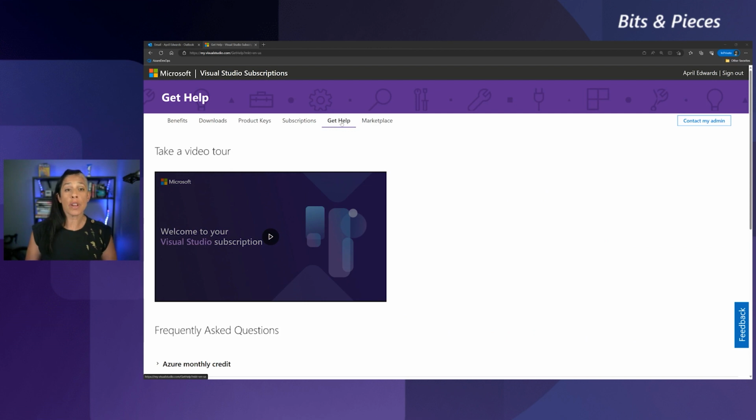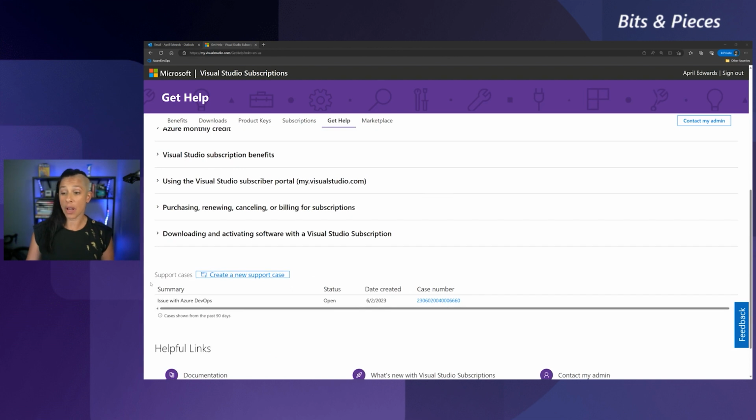A ticket will be created on the support side, and an agent will reach out to me either via email or phone as I requested. Now, as we go back to the Get Help tab, I can see my recent support case is listed here at the bottom. Keep in mind, when you reach out to Visual Studio subscription support, they can only assist with issues related to sales, subscription, alongside account and billing issues. If you need help using a product or a benefit that comes with your subscription, you'll need to contact that product support team. Some options for product support are included as links in the video description below.